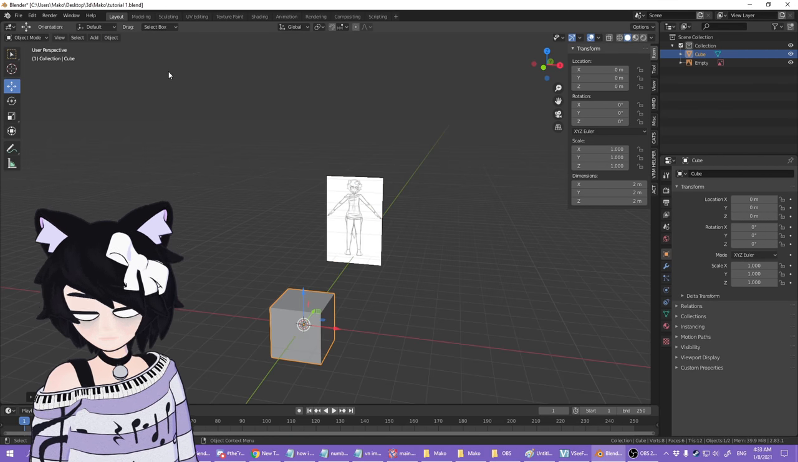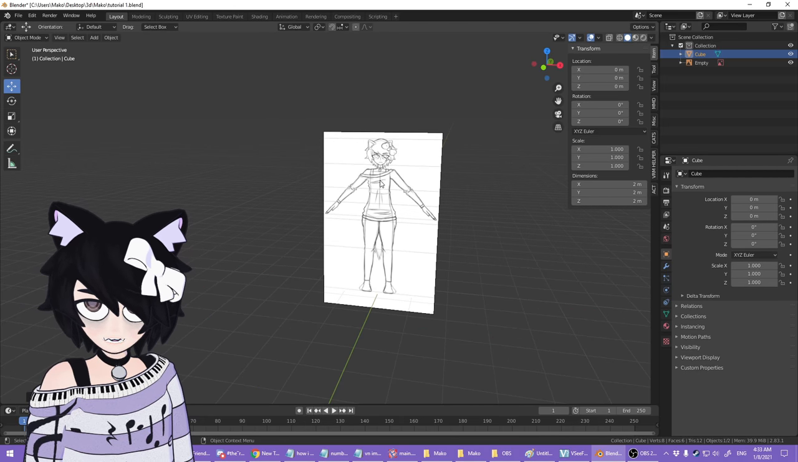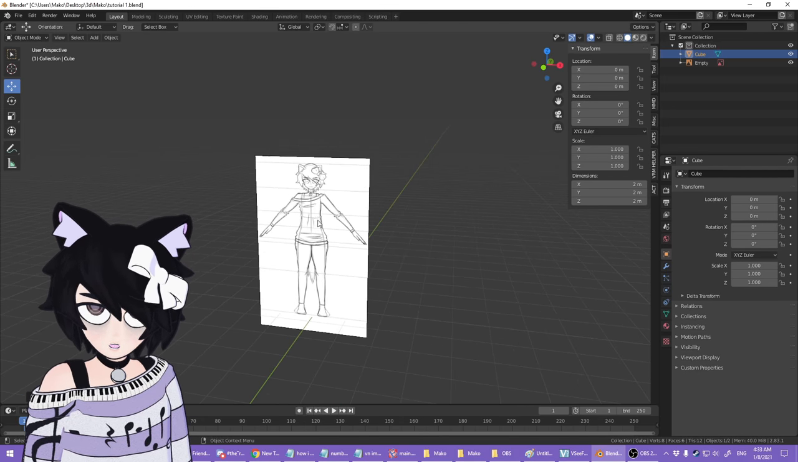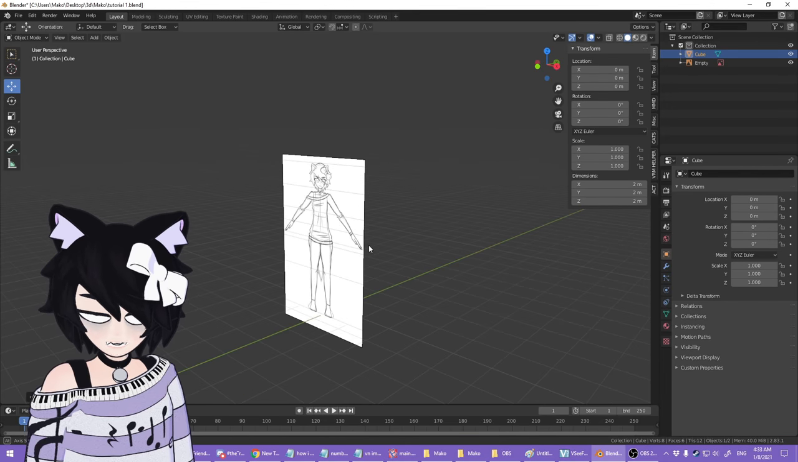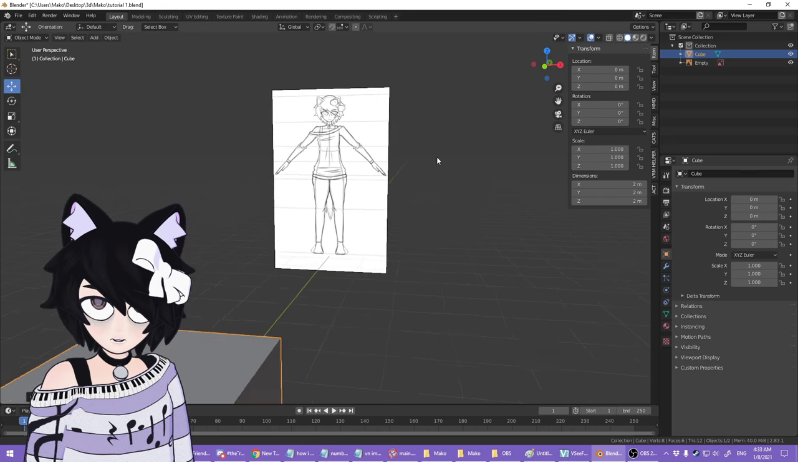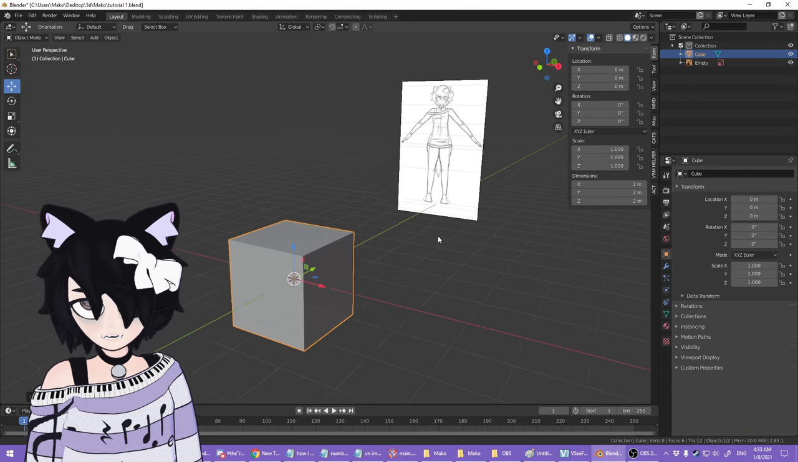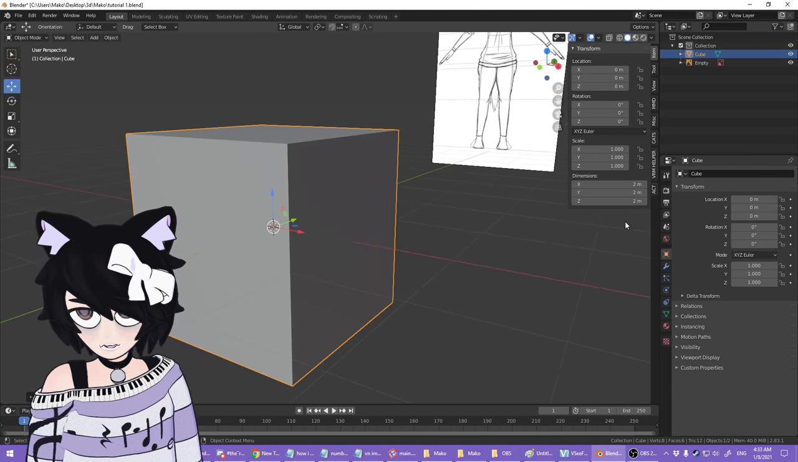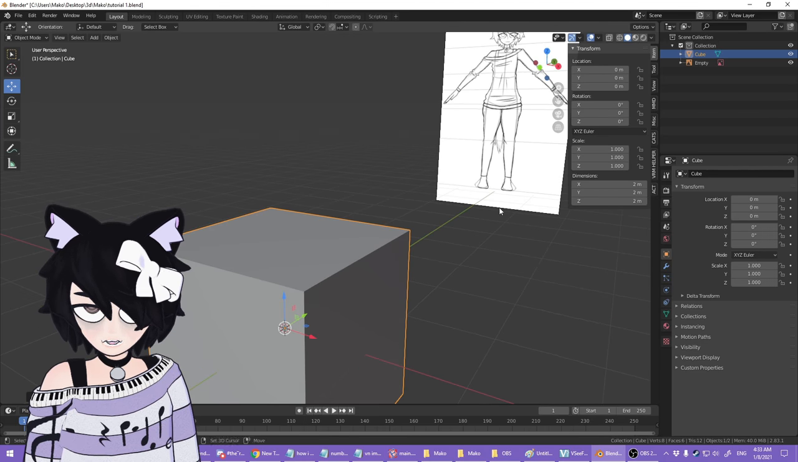Because, you see, we don't actually know how big this thing is right now. For all we know, this could be 2 inches tall or 50 feet tall, and you probably don't really want that when you are importing it into a game. So in order to figure out what size it's actually supposed to be, we spawn a cube, and we can see the exact dimensions of this cube right here.